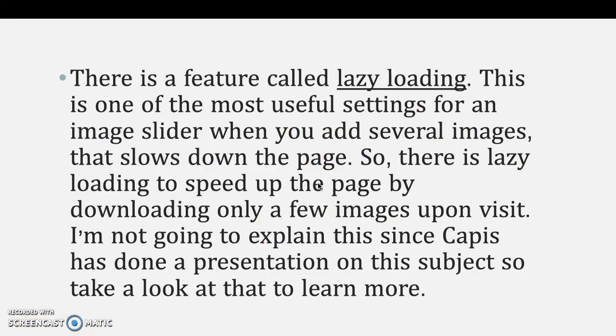Another feature is called lazy loading, and this one is one of the most useful settings for an image slider. When you add several images, that slows down your page. You don't want your visitors to be waiting there, and frankly, that's how they actually leave your site. So you just want to use lazy loading to speed up the page by downloading only a few images upon visit. I'm not going to focus on this or explain more since Capiz has done a presentation on this subject. So just take a look at his presentation for more information.